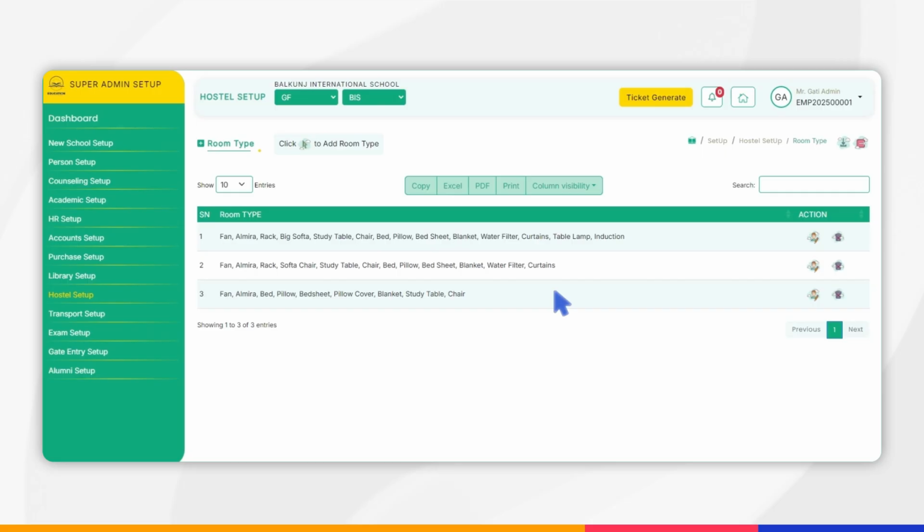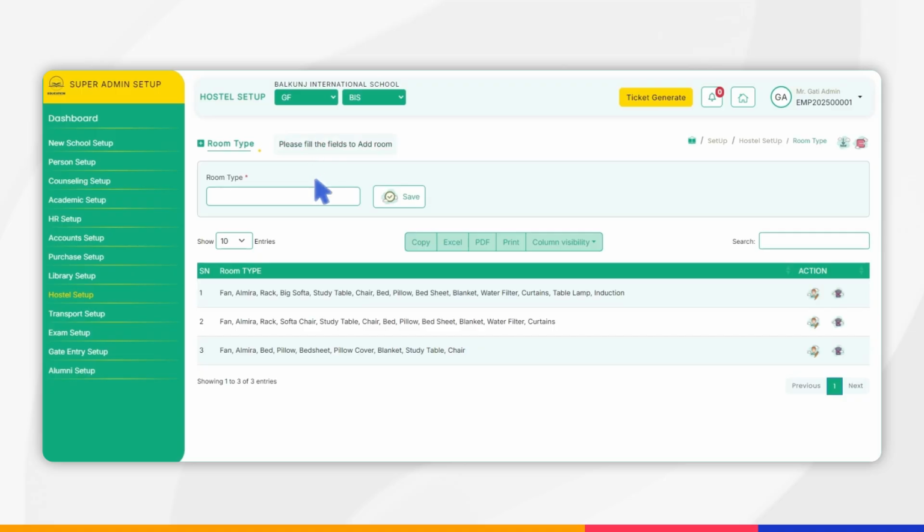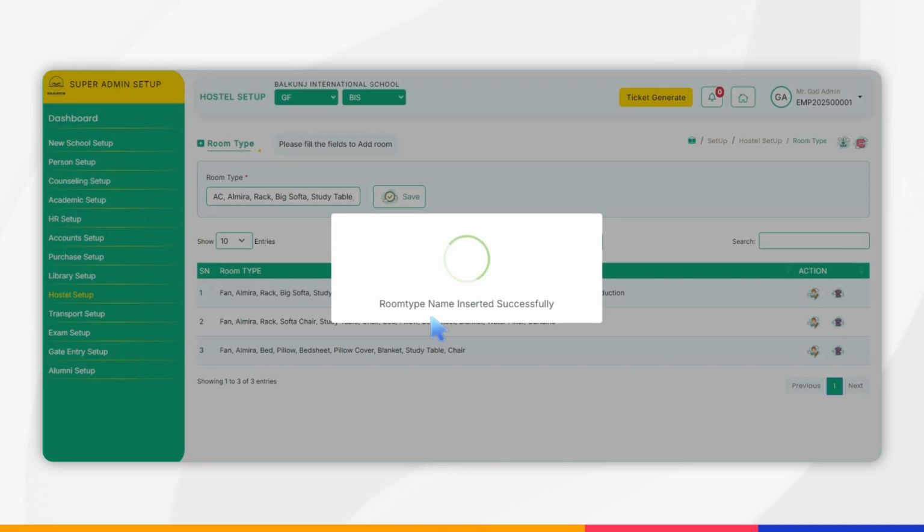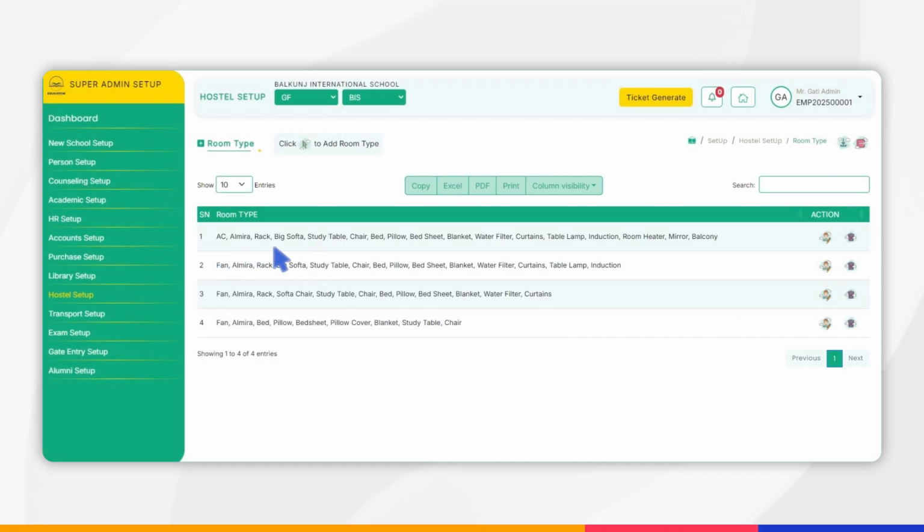To create a new room type or facility entry, click on the Add Room Type icon. A form will appear where you'll need to enter a title or name for the amenity or facility. Once done, click the Save button and confirm the process. The entry will be securely stored in your school's database and will be readily available for future room assignment and management tasks. You can continue adding multiple entries as required by repeating the same steps.